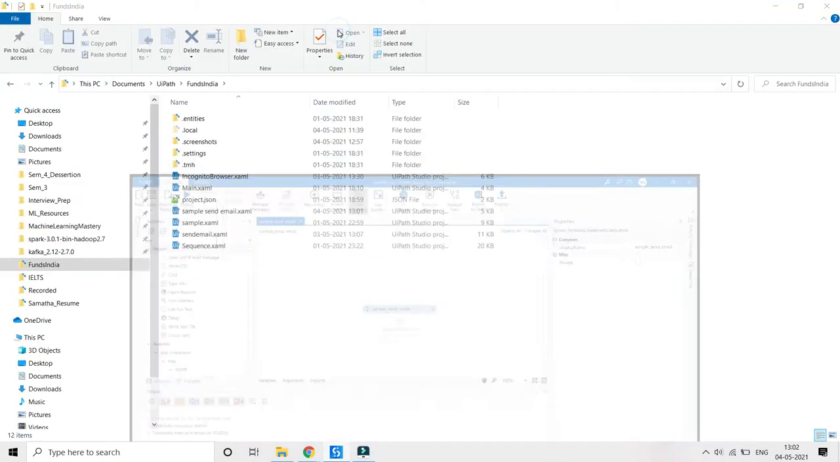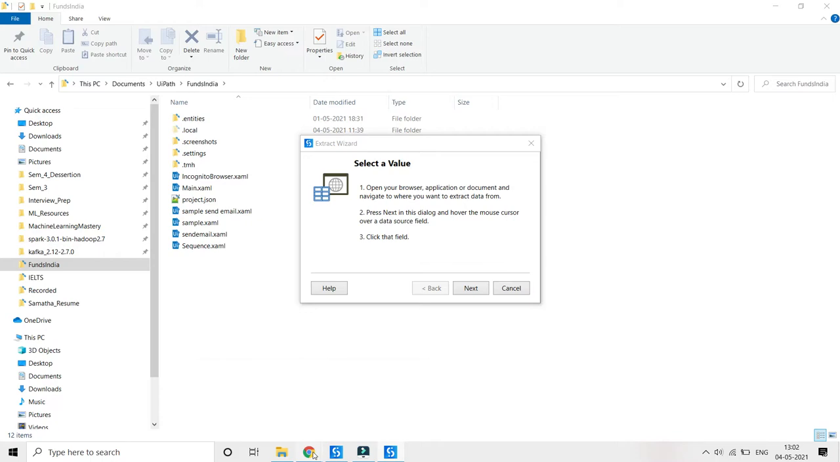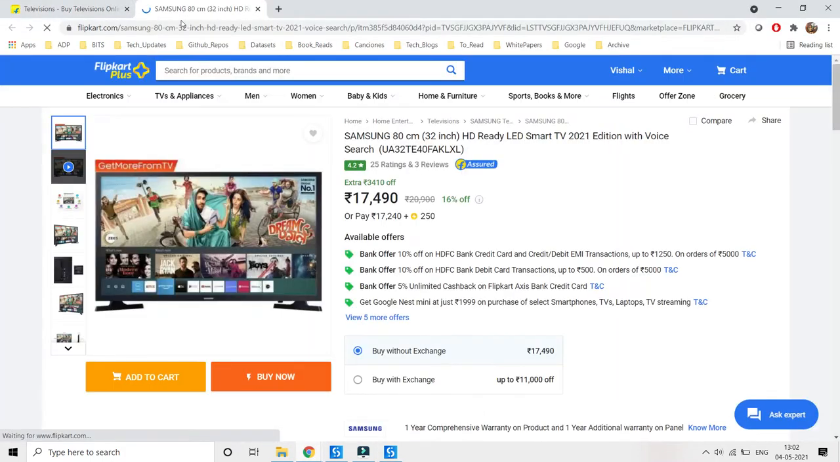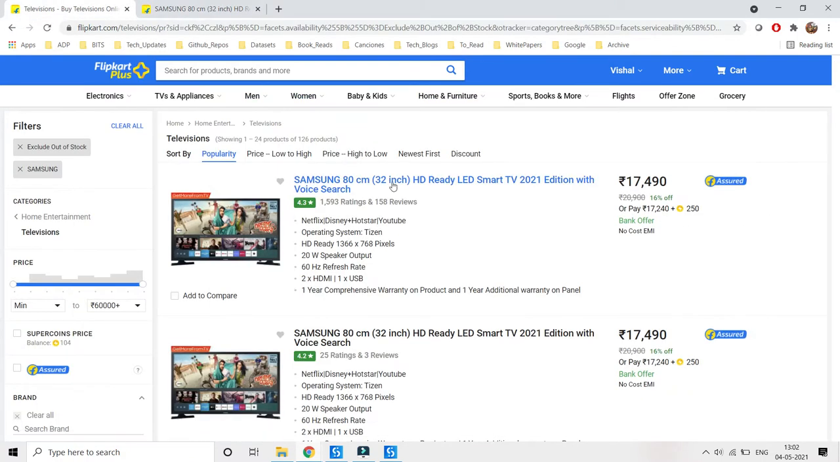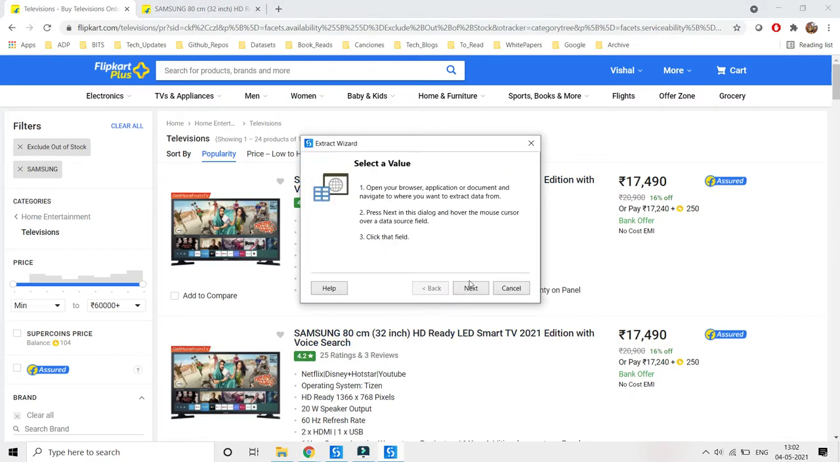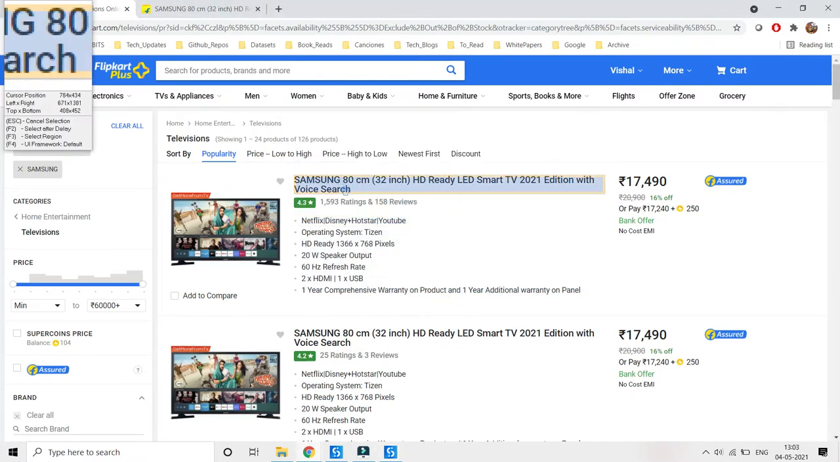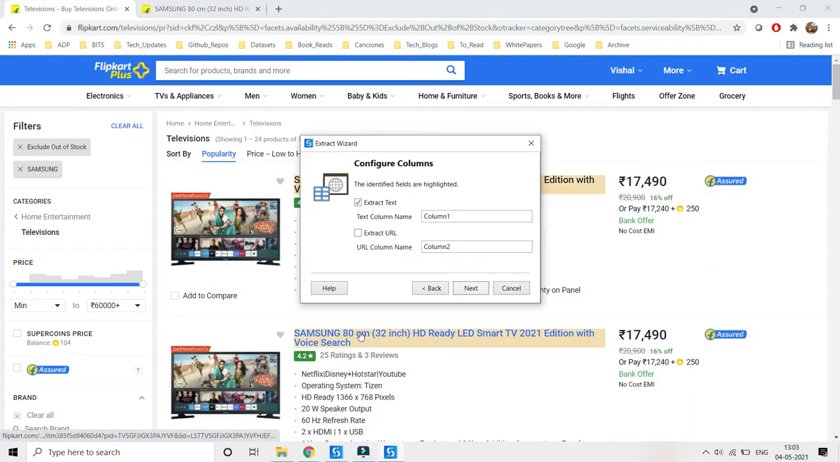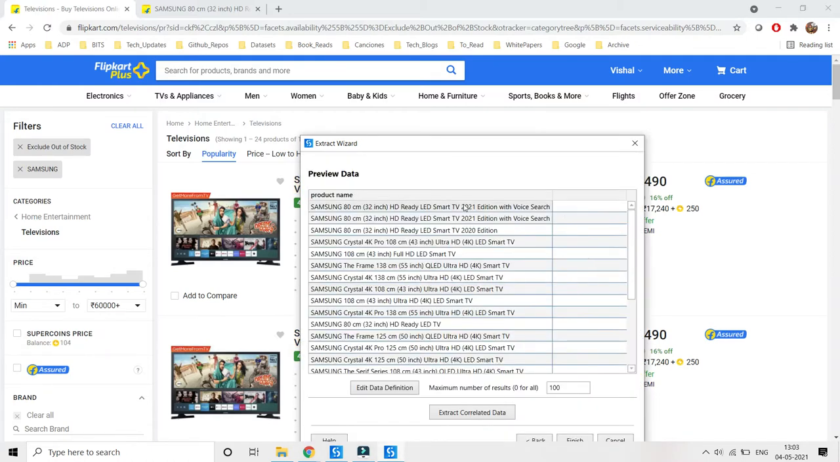So I'm using the data scraping option here, going to my e-commerce website. Here I'll scrape the data. I'll use the option second element. I'll mention this as product name. Clicking next. And you can see here, right, all the product names are extracted.